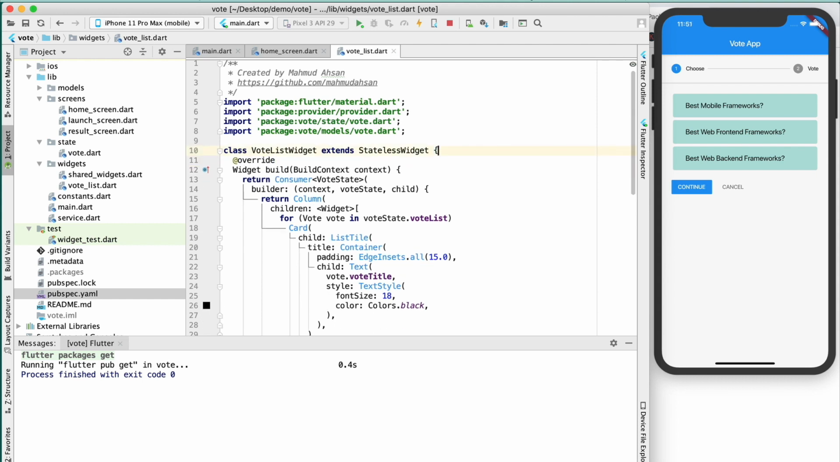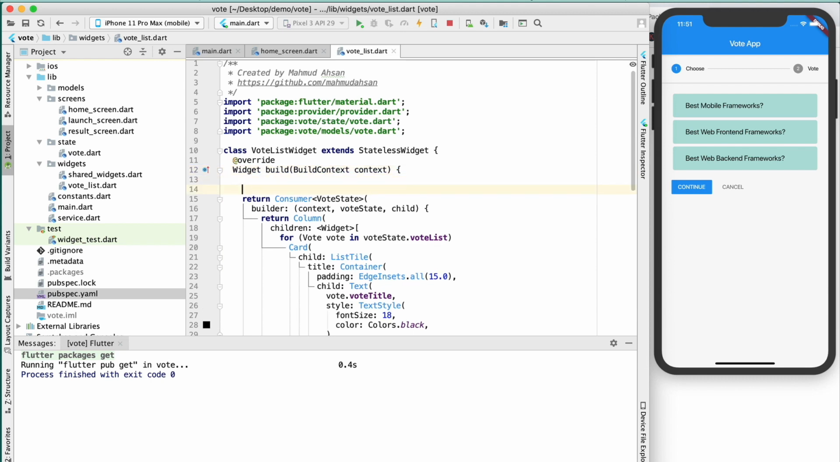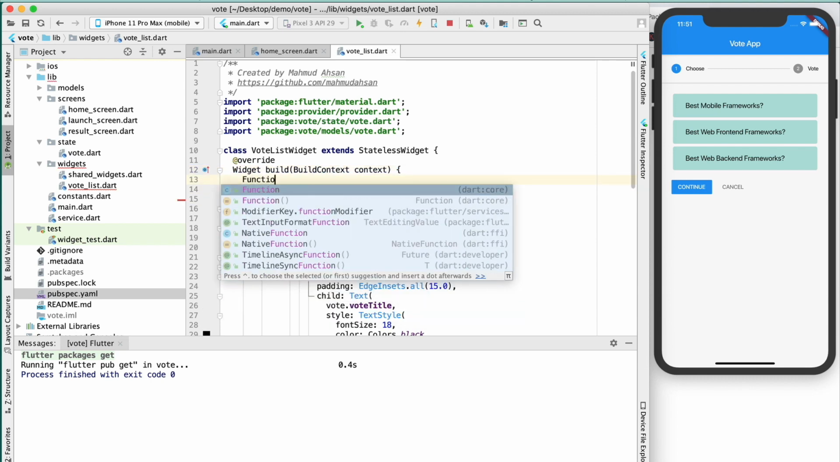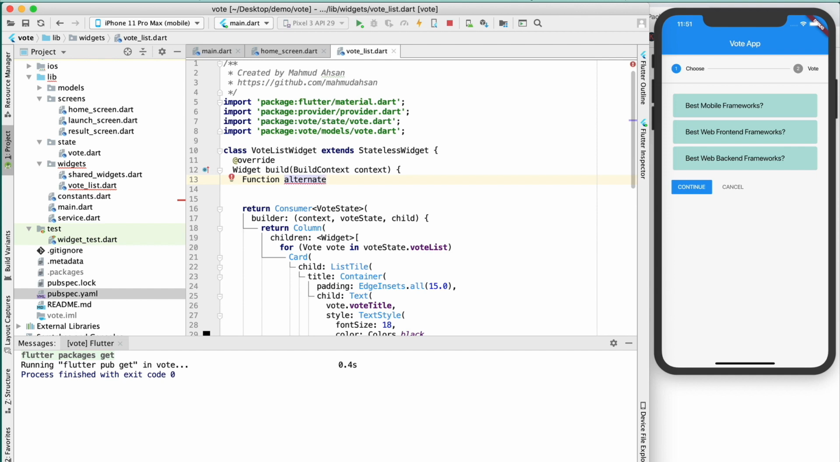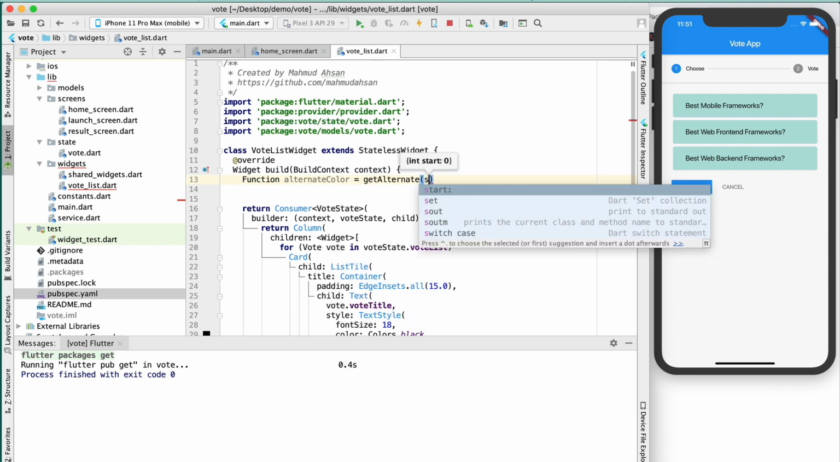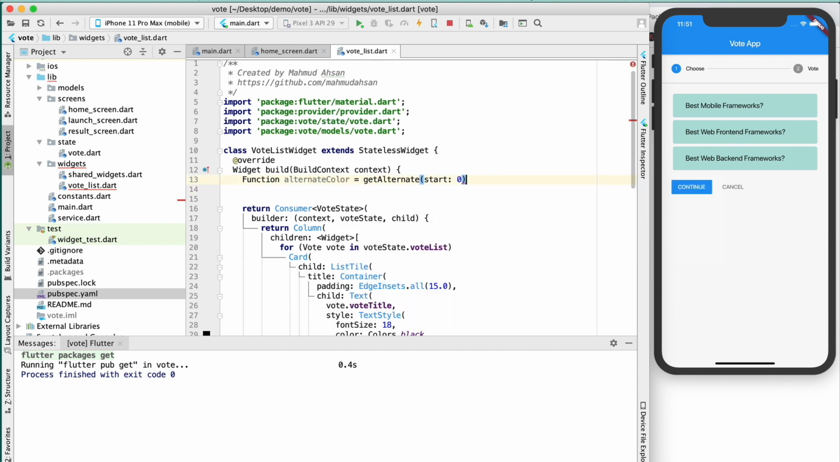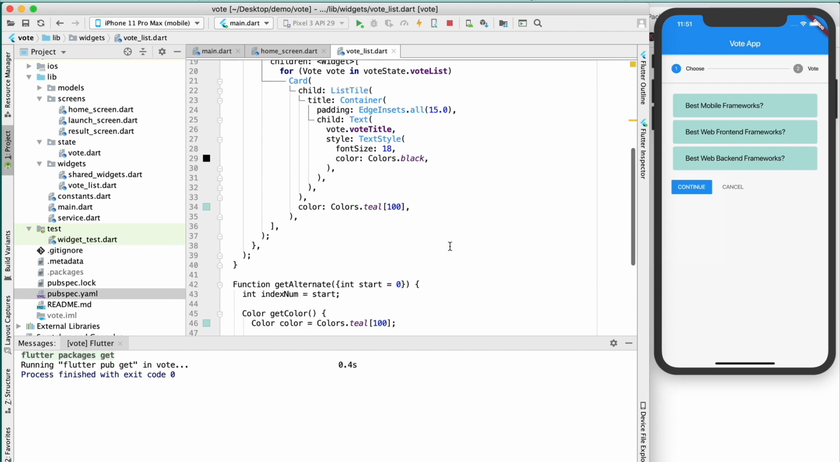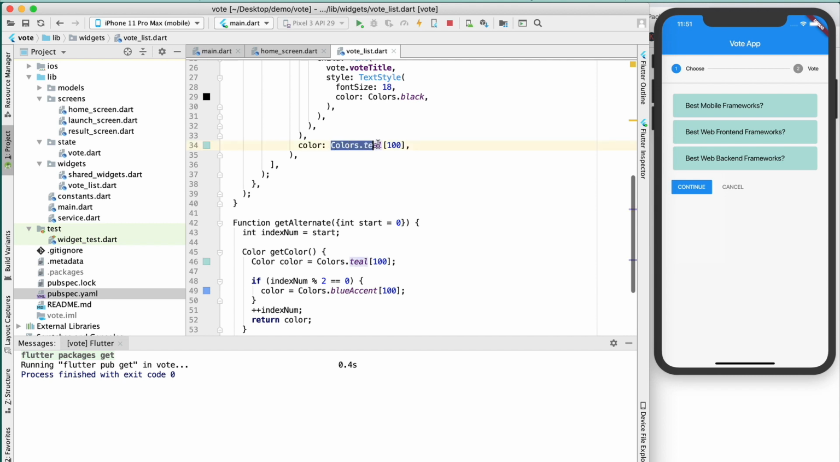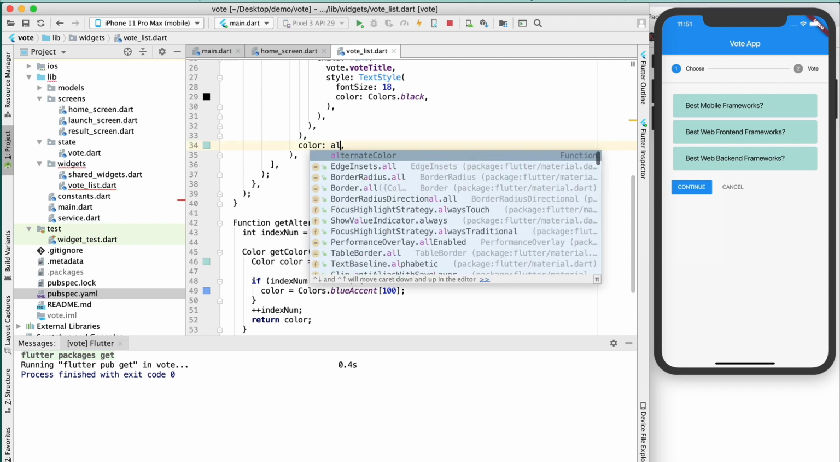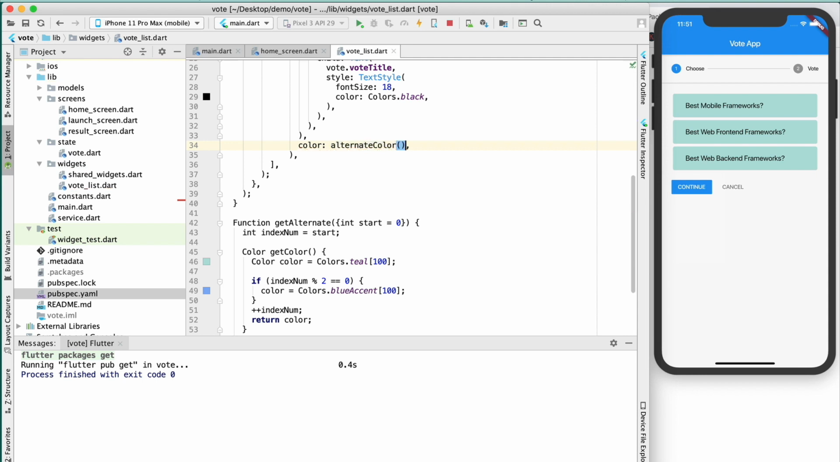Let's define a variable here in the build method. So here, sorry, in the build method, yes, here. I want to define the function alternateColor, and I want to use getAlternate and just pass the value 0. So every time this build method is called, it will start at 0. Basically this value is optional because I already provided a default value there anyway. So now let's define the alternate color here. We remove this part and use alternateColor and just call this function.